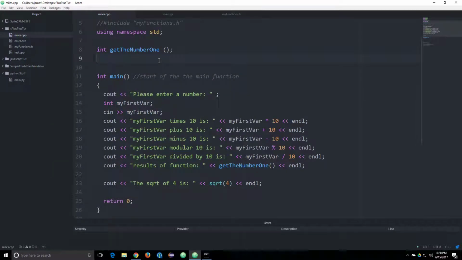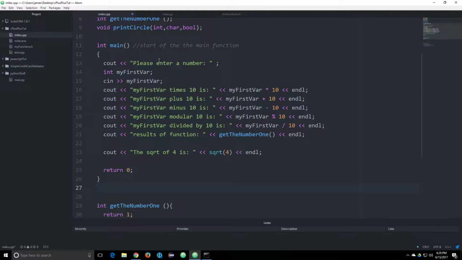So let's make another function that returns nothing. Void, and we'll just print a circle or something. Print circle. So that's the name of my function. It won't take in any parameters, or let's go ahead and take in a few parameters just to show how that works. So we'll take an int. We'll take a character, and let's take a bool. So those are some data types we know. Then we'll implement them down here.